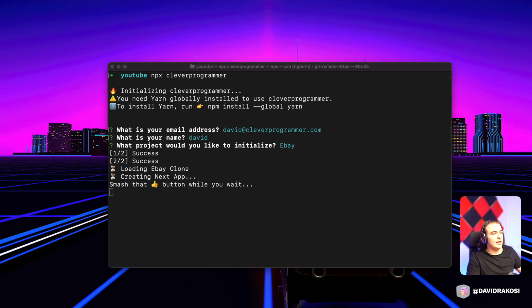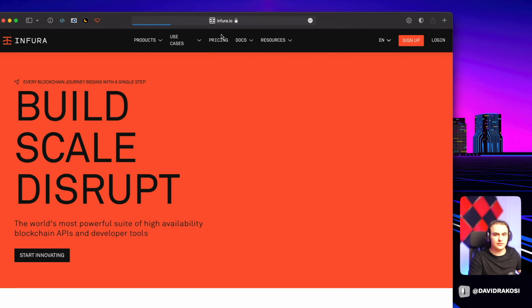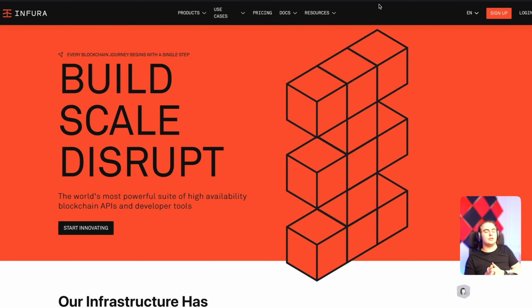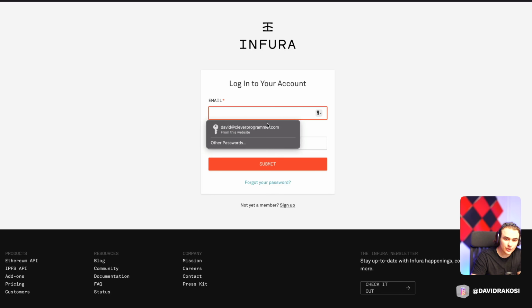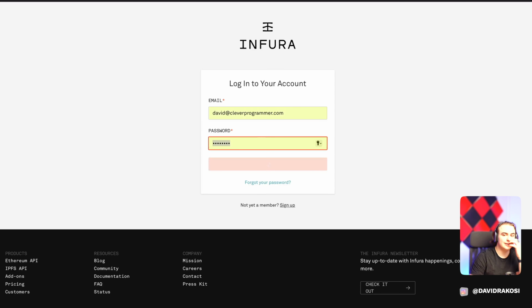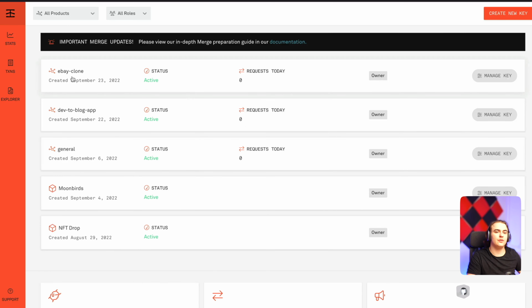Now what's going to happen is, you don't see it because it's on my other screen, but it basically opened up an Infura link, and you want to definitely use this specific Infura link that this opened up, because this will give you a bunch of perks. I personally already have an account with Infura, so I'm just going to sign in. But if you don't have an account yet, you want to definitely create a new one right here, because it's going to give you a couple of perks.